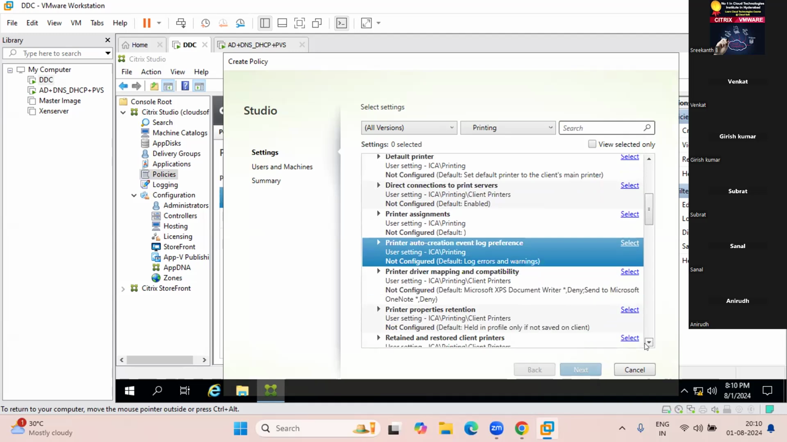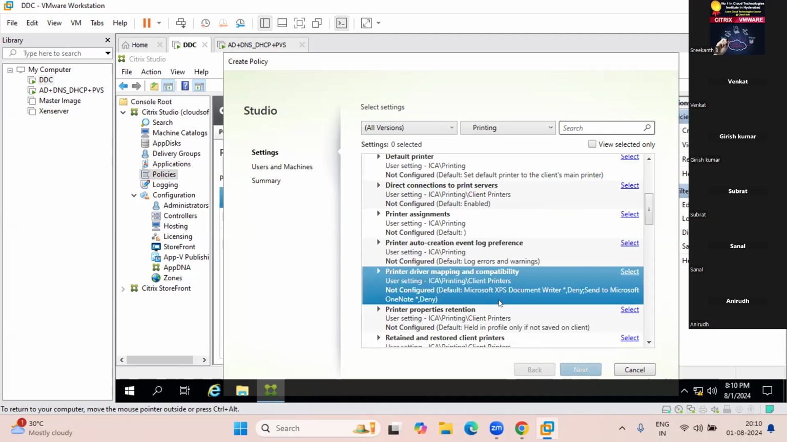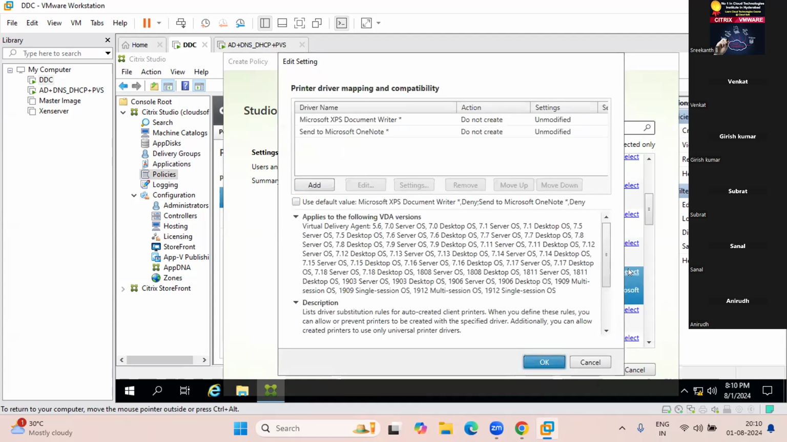So by default, come to that printer driver mapping, XPS would be there. By default, it would be XPS. Select that. Yeah, by default that is XPS. If you don't want that, you can try to add also.